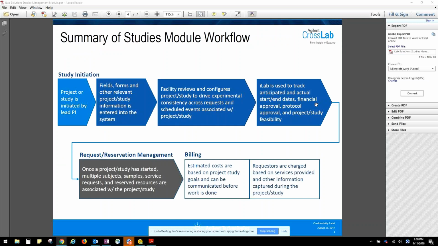We'll walk through this a bit, but this is the flow of how studies works within Ilab. It starts with the project or study being initiated by the lead PI. You have a full financial integration in place, so that lead PI is also going to carry his or her relevant funding information. You're going to fill out the forms and data along the way. The facility is going to review and configure the project and study in accordance with what they're looking to do. Then Ilab is going to track the start dates, financial data, protocols, and all those types of things. Once that's been set up within Ilab, that's when the request and reservation management can occur. And once everything's wrapped up and completed, that's when the billing portion would start. So that's really high level.